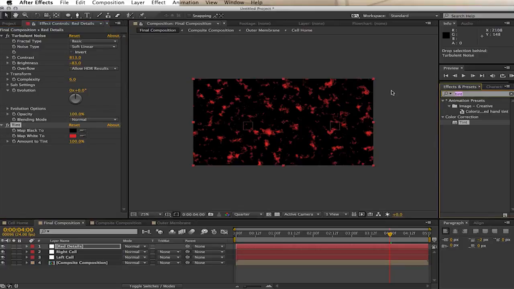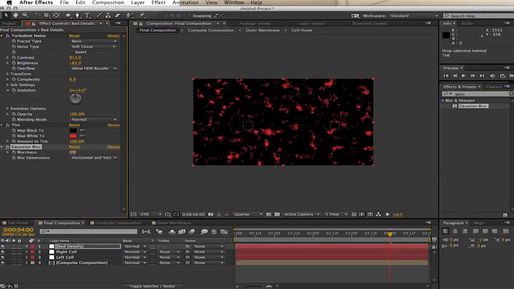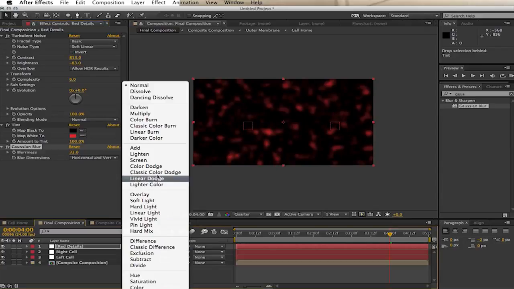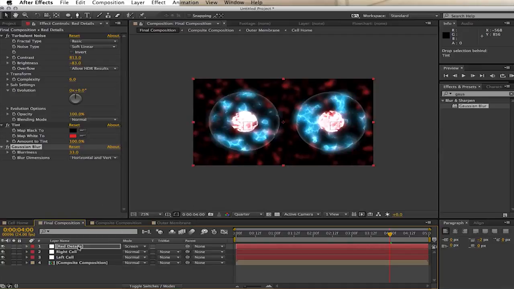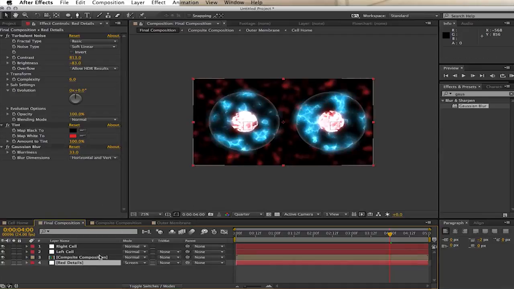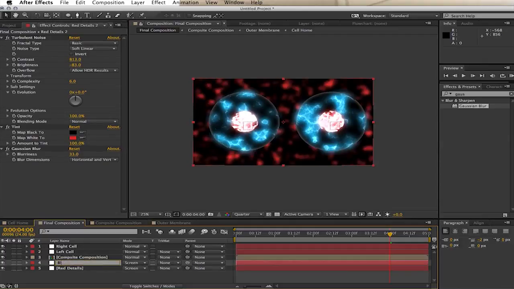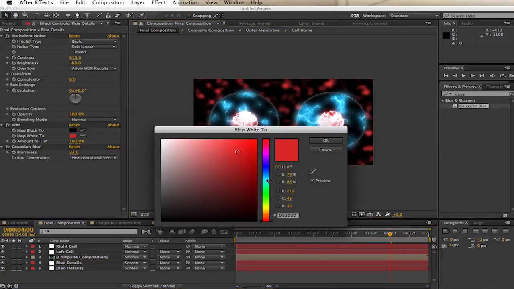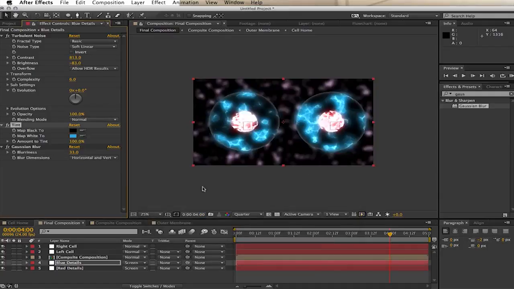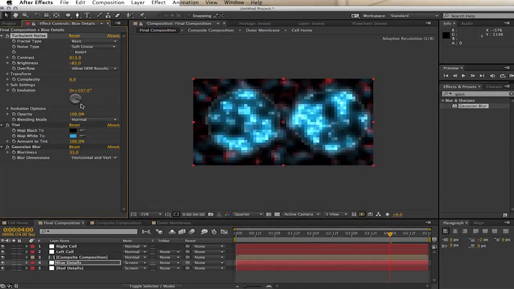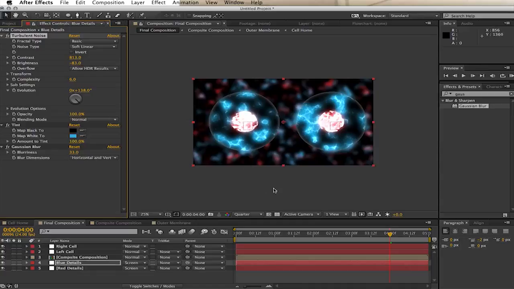And I'm going to add in now a Gaussian blur effect. Turn up the blurriness there. That's looking good. And yeah, I'm liking that. I'm going to go ahead and set our transfer mode to screen, and I'm going to move it below our cells there. That's looking good. And I'm going to duplicate that, and we'll call this blue details. And instead of red here, obviously, we'll just change it to blue. And I'm going to change the evolution so it's at a different place.